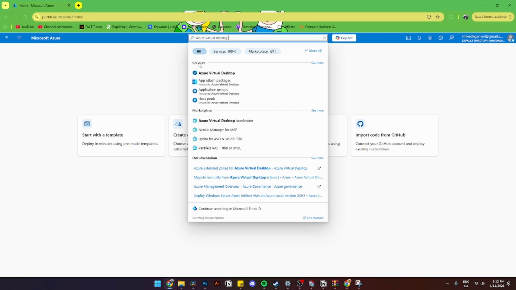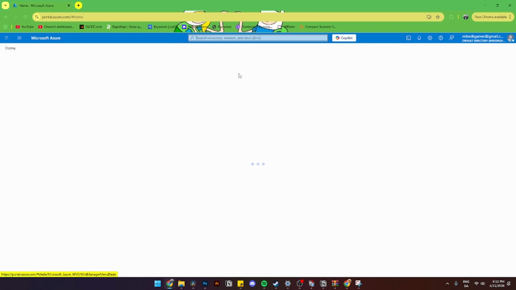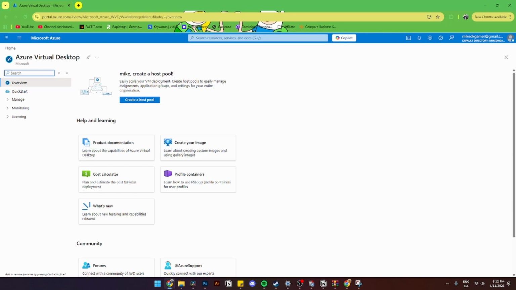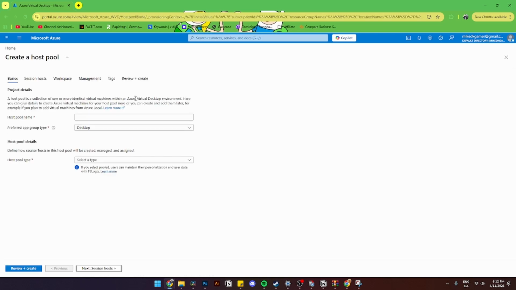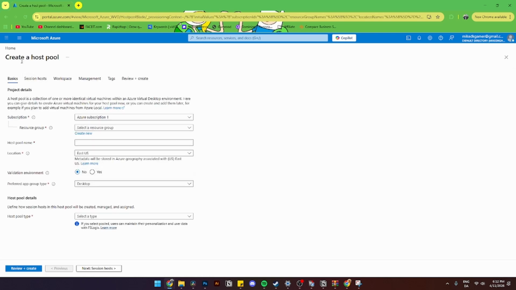Once from here, you'll see under Services, you'll be able to see Azure Virtual Desktop, and you'll simply need to click on that. Once from here, you'll need to create a host pool, and to do that, you'll simply need to click on this blue icon down here. Once from here, you'll be able to go down to create a pool and go over the basics, the session hosts, workspaces, management tags, and review and create.